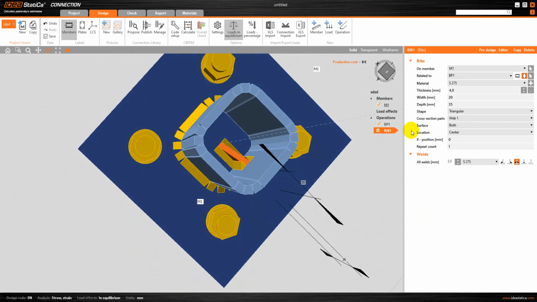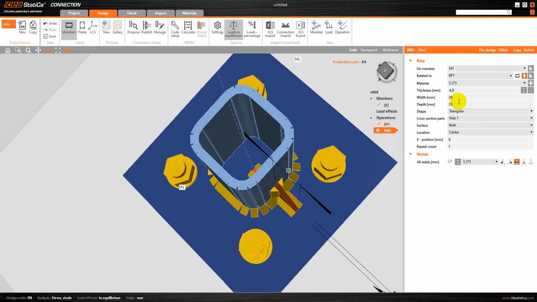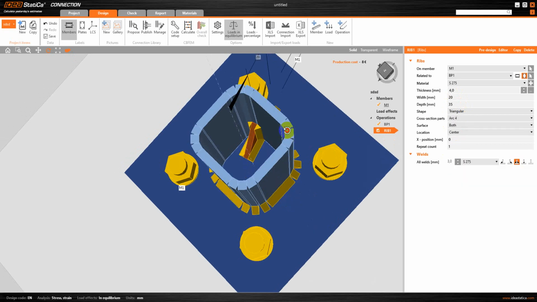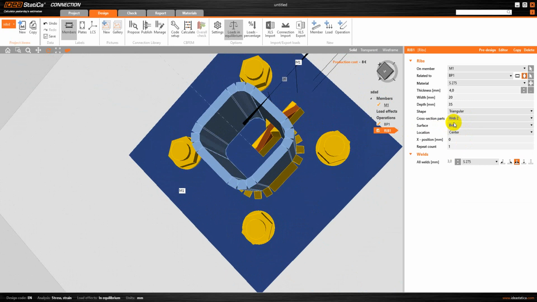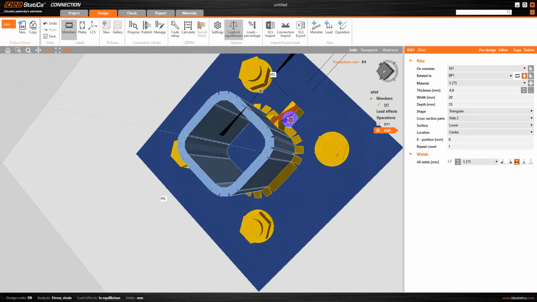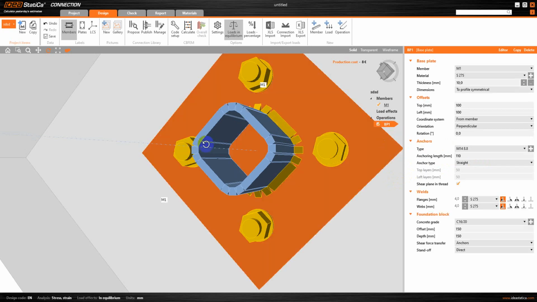Since it has appeared on both sides, we can change the position of our rib sides, and then we can choose our cross section. So if it's gonna be R4 like this, or if it's gonna be wave 2 like this, we can change. And then surface, it is both, so that's why we are seeing it on both sides. So if you just click on lower, then we can see only on this side, and we can also do the welds. But in this case, we don't need the rib, so I'm just gonna delete it. I just wanted to show how to do that. So our model looks like this.